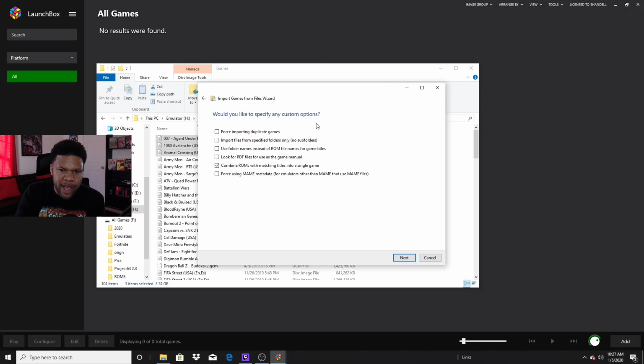Would you like to specify any custom options? Now, I suggest that you guys click on this: Combine ROMs with matching titles into a single game. And the reason I say that is because I don't know if you guys recall, but back in the day, some GameCube games used to be two discs because they were too big to fit on those little discs that GameCube had. So when they created ROMs for these games, they created two different ROMs, disc one and disc two. By you selecting this box, it'll combine both ROMs into one game. So when you click on that game, it'll be both discs in one. So make sure that's clicked. Next.